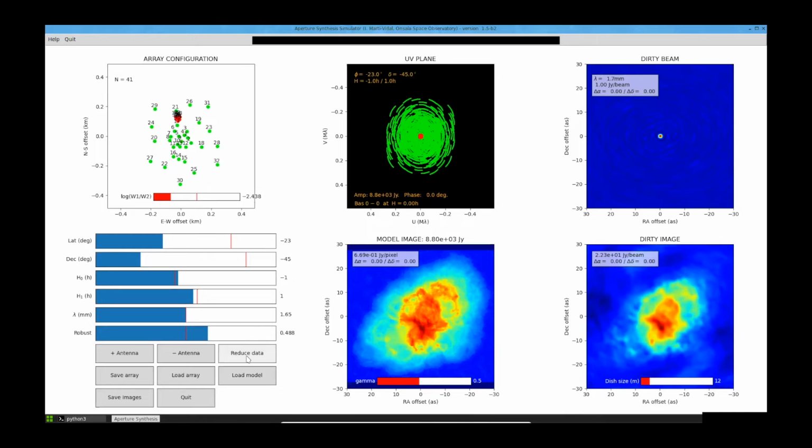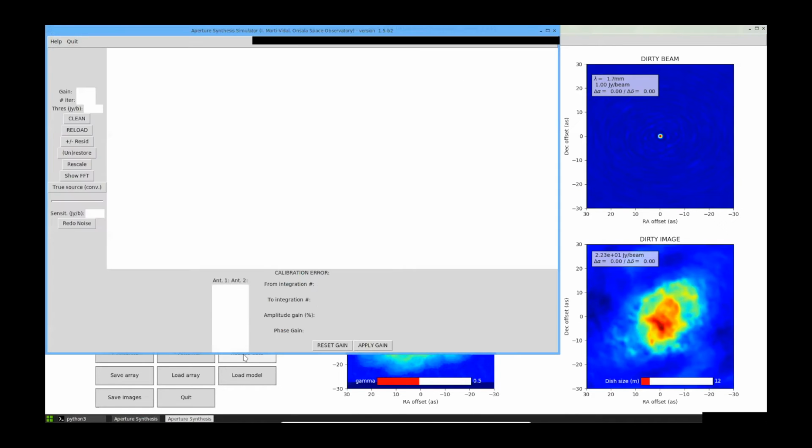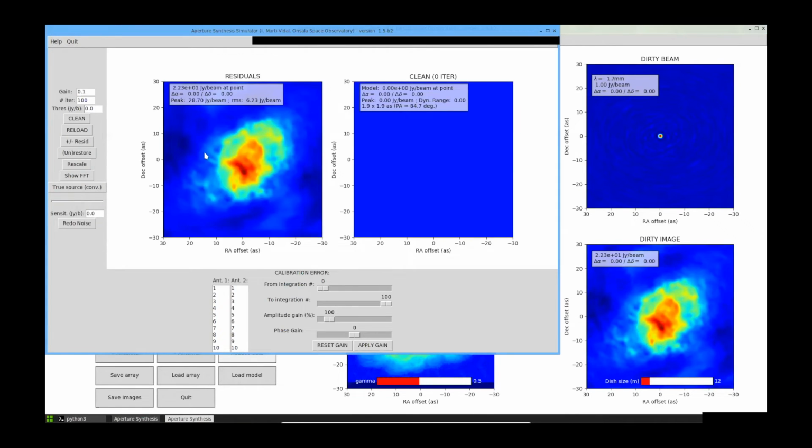If you press the button reduce data, a window will appear where you can clean. This is not a super nice cleaning. This is not a Cotton-Schwab clean where you do major and minor cycles. No. This is a very simple vanilla clean where only minor cycles are done. But it's just for fun, okay? This is just for having fun.